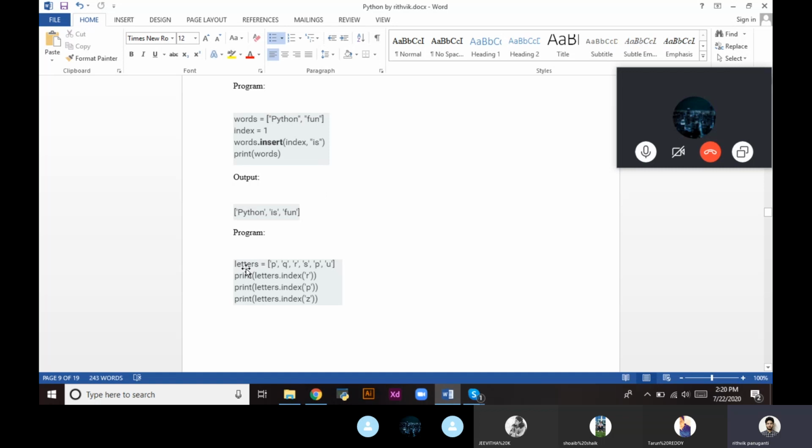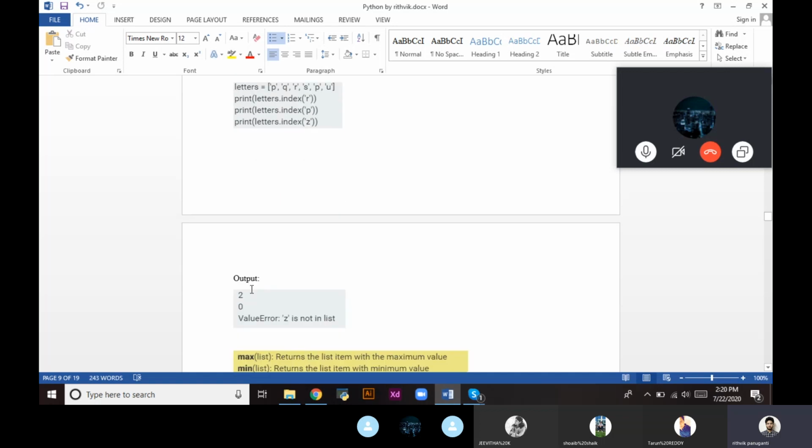So here is another example program of a letters list which has P, Q, R, S, T and U. So here we need to find the index of the different characters. Print letters dot index of R. R will be here, so 0, 1 and 2. So we can see the output will be 2.